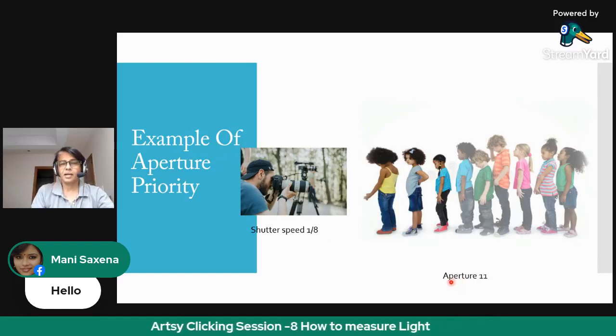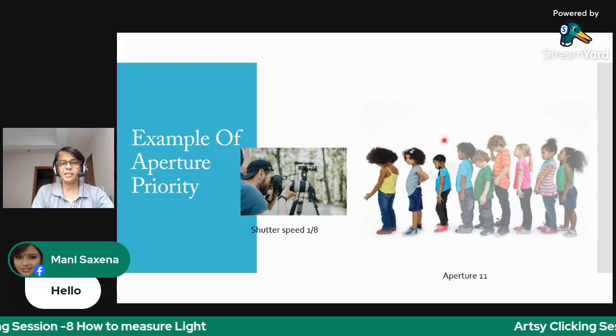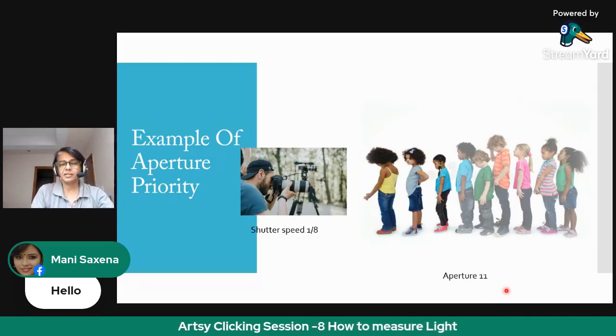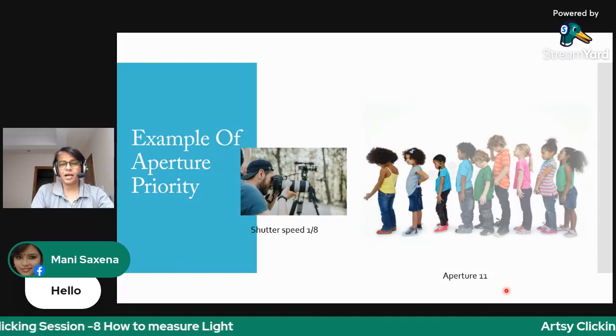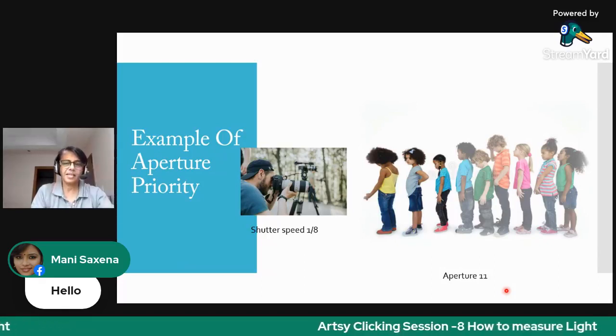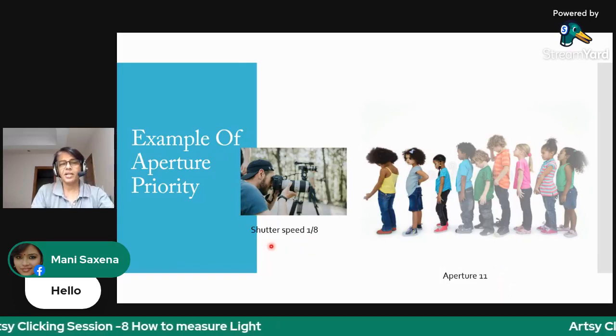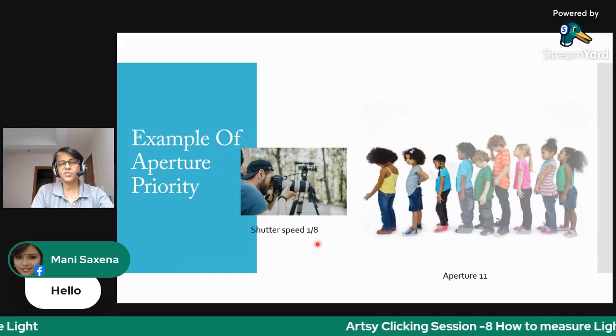Suppose I want to keep the depth so that 3 children are accurately focused. So I keep the aperture at 11, and here, because the aperture value is high, the aperture itself has a lesser diameter, and so less light is entering inside your camera. To balance that, the shutter speed slows down and it adjusts to 1 by 8.